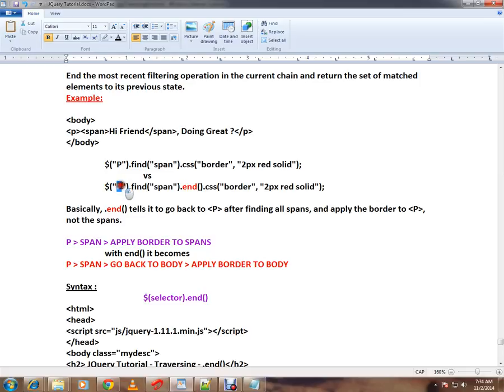So the paragraph selector is the paragraph. So get the paragraph and find the span and dot end. That means the previous selection will be destroyed. It will go to the original selector. So here in this case the border will be applied to the span. Here in this case the border will be applied to the paragraph because we are calling end. End means go to the previous selection. This is the first selection and the previous selection is the paragraph.